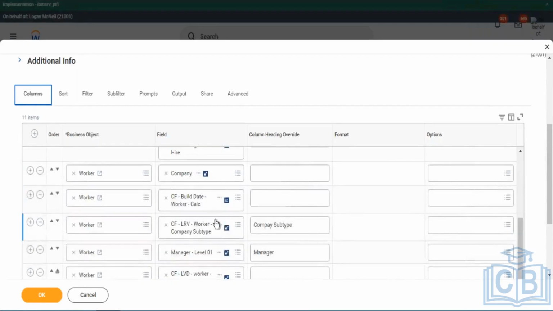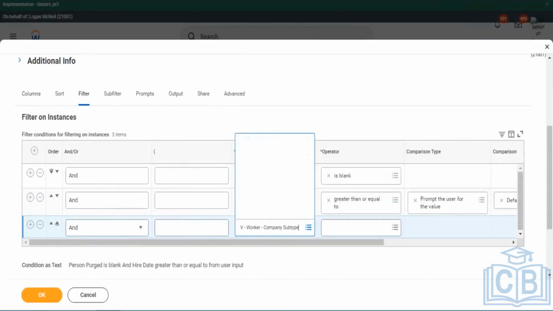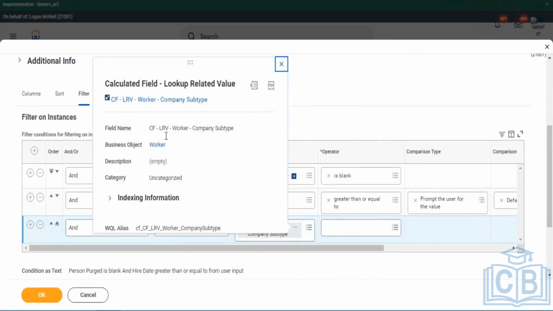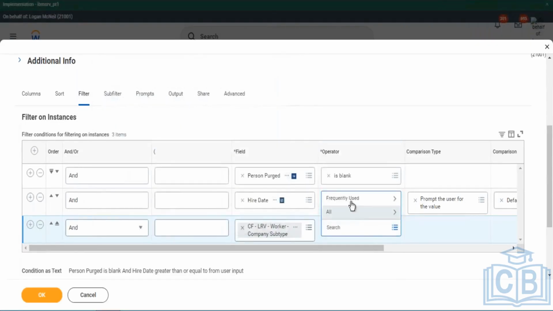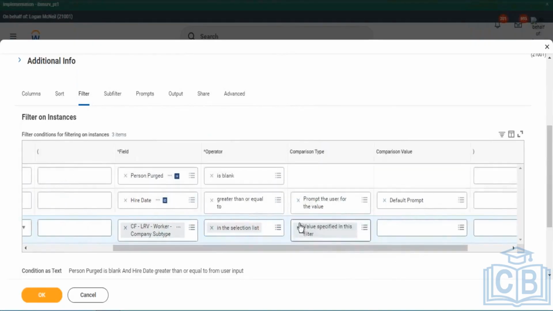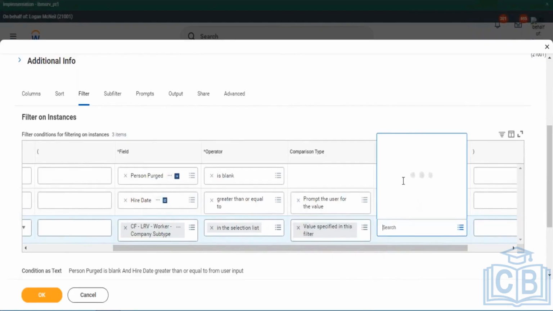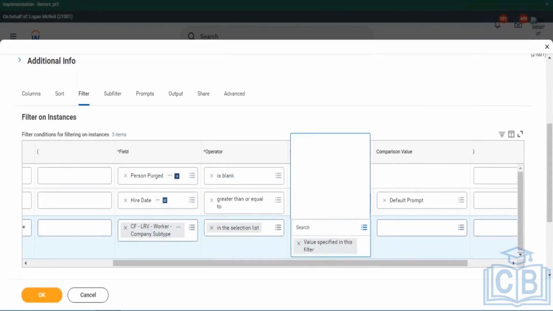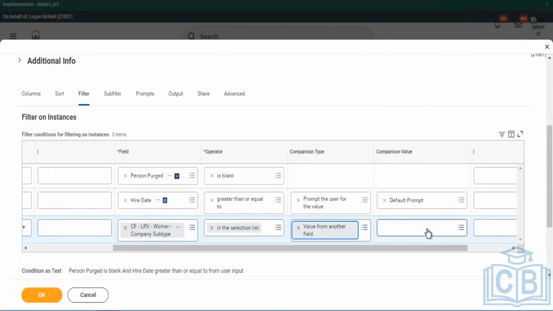For example, we had created this instance, right? Company subtype. Let me take this calculated field and add it to the filter. Now this is an instance, right? We know that. I can see the symbol. Now, if I go in here in the selection list, when you say value specified in this filter, it will show you all subtypes. If you say value from another field, again now, it will show you only instance fields.